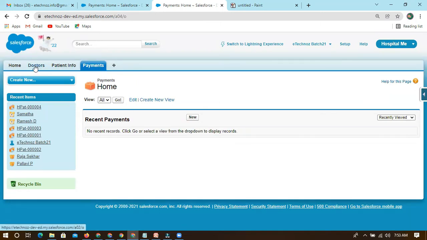Now you can see doctor is a parent to patient. Patient is a parent again to payments. Likewise, payment can also be a parent to other child objects, something called payment transactions or payment history. We can have one more child for these payments also. We can have multiple relationships to multiple objects.